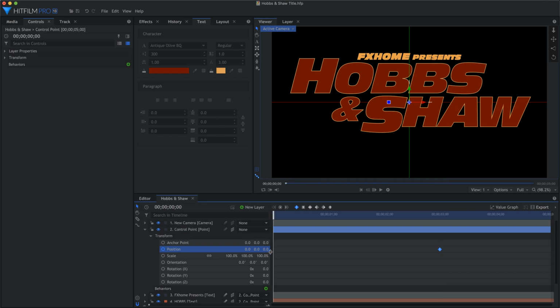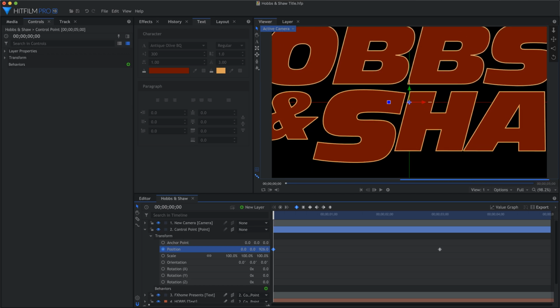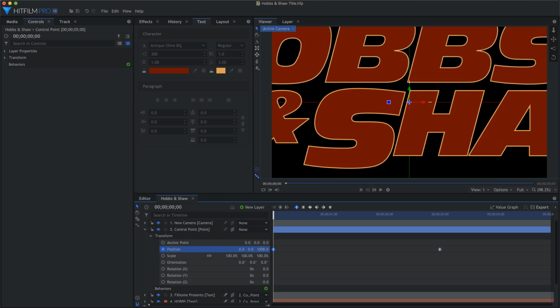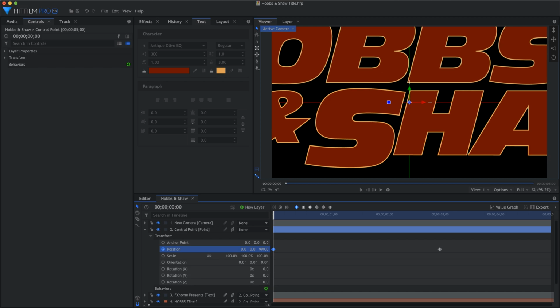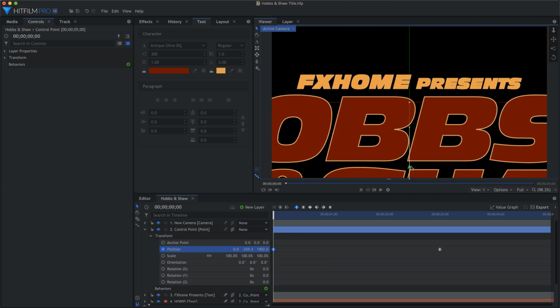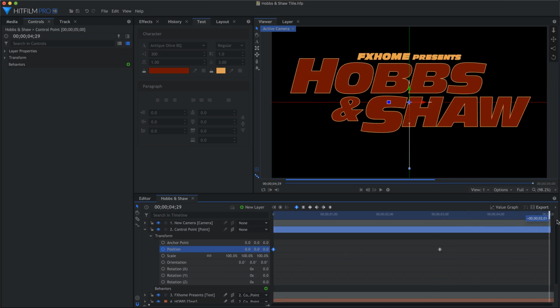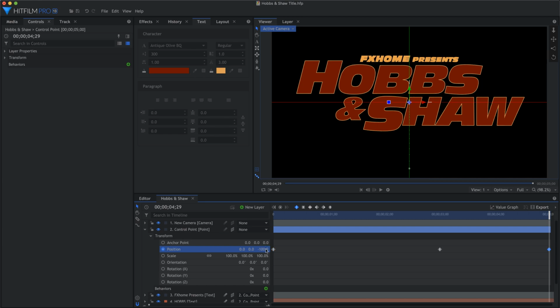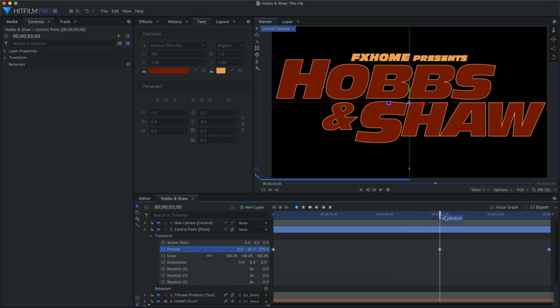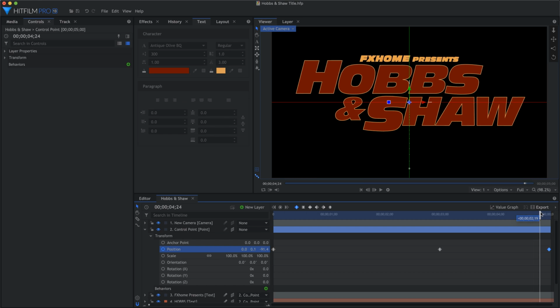Move back to frame 0 and shift the point forward by increasing the Z value until FXhome Presents is almost as wide as the frame. You'll need to shift the point down a bit as well. 0, -220, 1000 are the values I used, but feel free to tweak that if you prefer a different layout. Now move to the final frame of the timeline and set the Z value to -100. This will keep the title moving slightly after it all comes together.